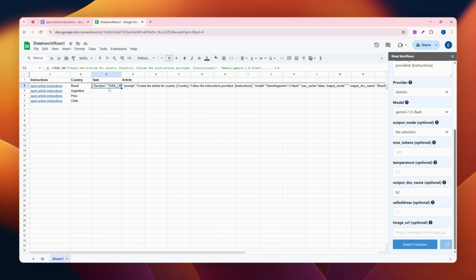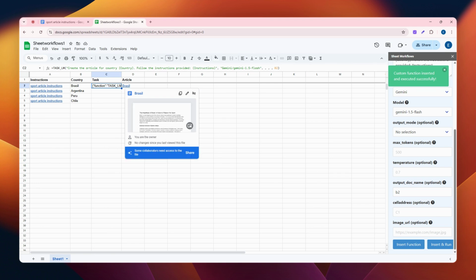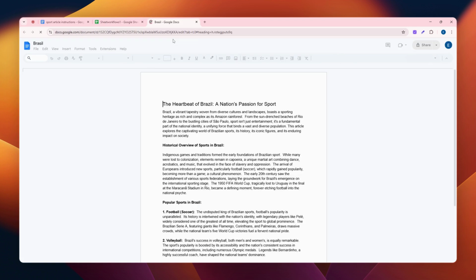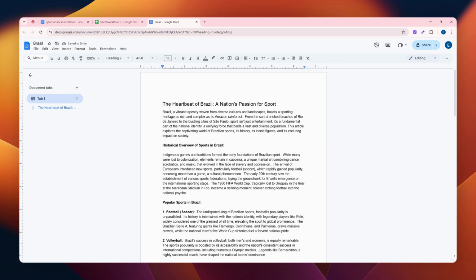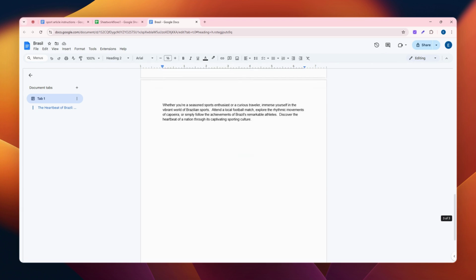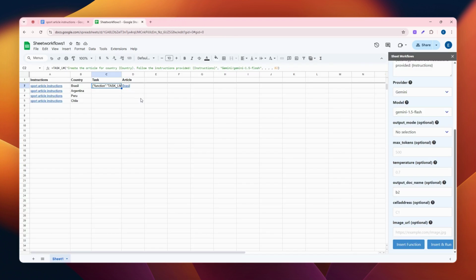As you can see, it's inserted the call to the task LM custom function in cell C2, and this is still spinning because it's still running the task. And when the task finishes running, it's created the article, which is a new Google Doc, in cell D2. So I can actually open the article from here and I can read it, and it's got all about sports in Brazil, following all my instructions.